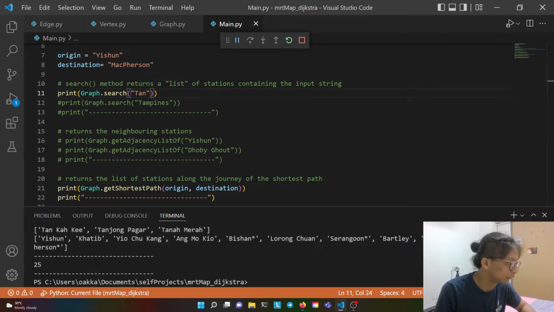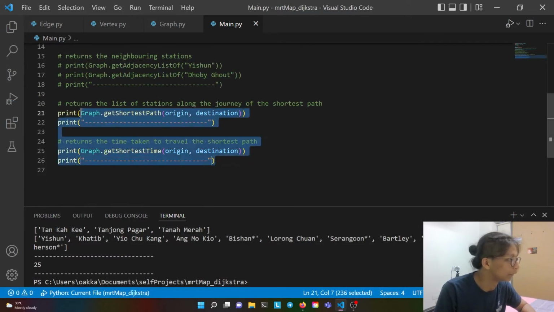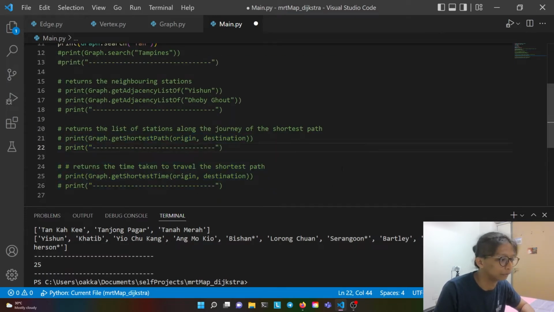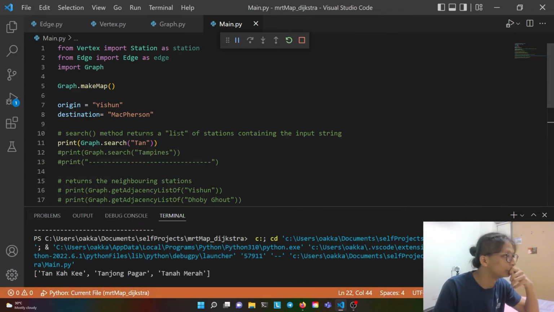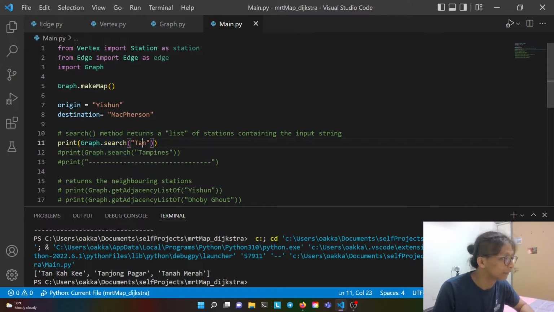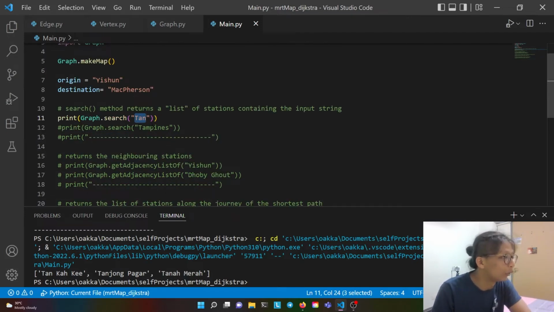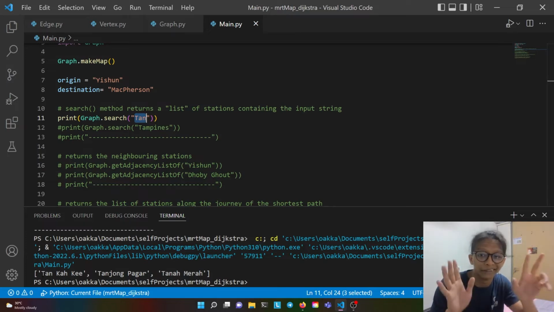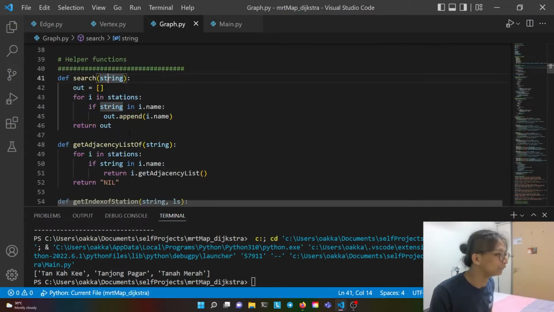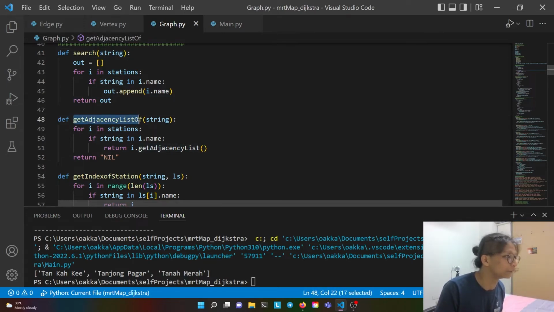Hold on a second. I don't want to run this as of now, so I'm just gonna comment this. So if I were to search done, then it returns me all the station names that contain tan. So you have Tankaki, Tanjong Pagar, and Tanah Merah. Nice. So now I know how Tankaki is spelled, so that I know that Tankaki exists. And the next thing is gonna be adjacency list of.